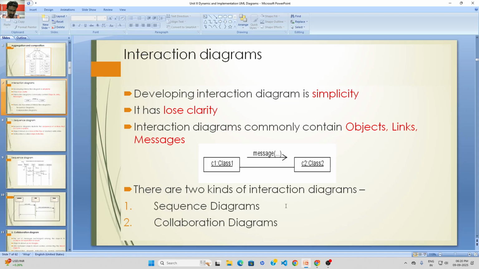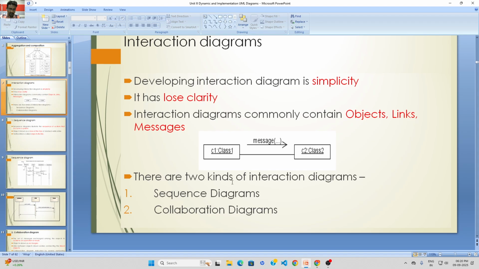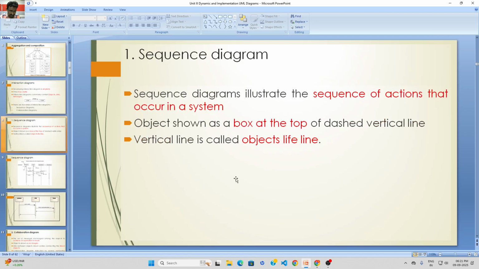There are two kinds of interaction diagrams: sequence diagrams and collaboration diagrams. Developing interaction diagrams is simple, but they have less clarity, and they commonly contain objects, links and messages. The first one is the sequence diagram.